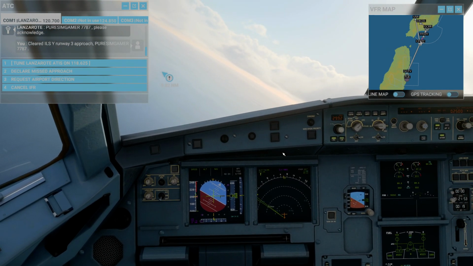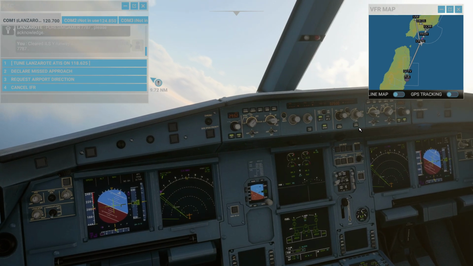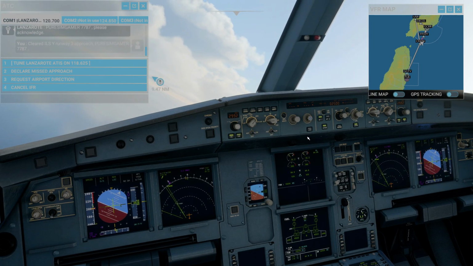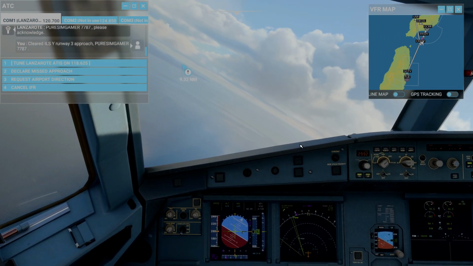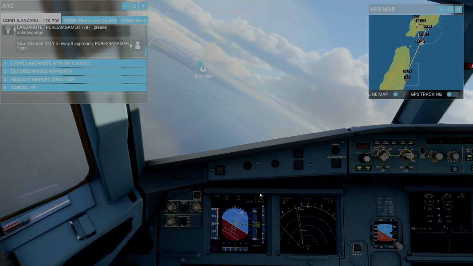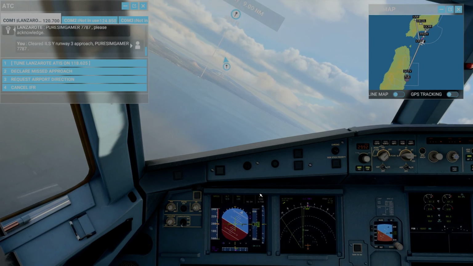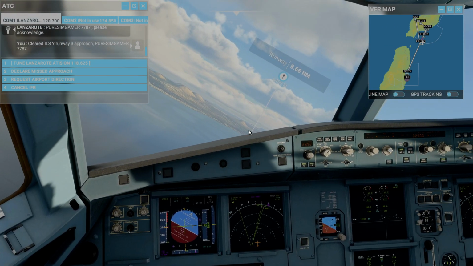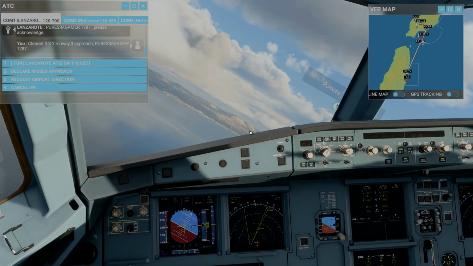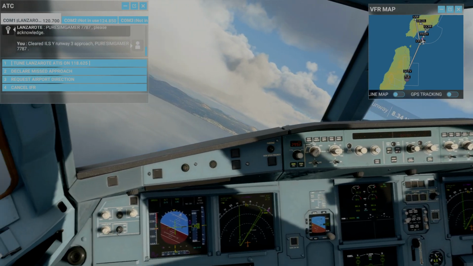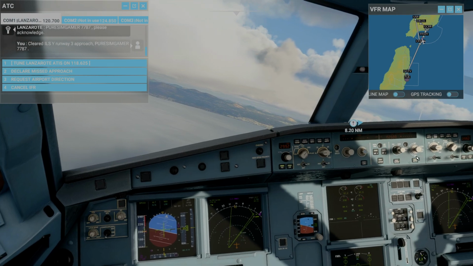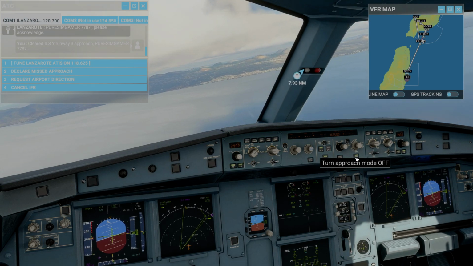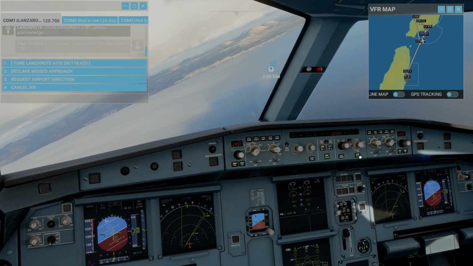We can now engage the approach in the computer, which we do by clicking here. And from now on, our landing glide slope, our speed, our altitude will be managed by the plane. And there you have it in front of us, the landing runway. So I did engage the approach button, and the plane is automatically aligning us with the landing strip.